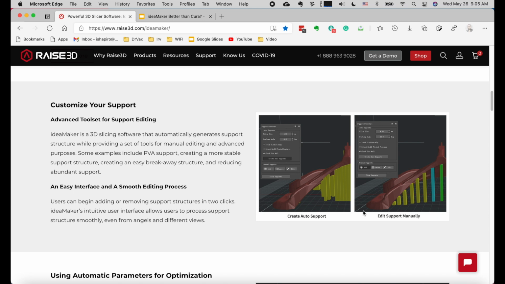Their support for supports, I always find that to be an awkward phrase. Their capabilities for supports are excellent. And they have a unique capability here I'll also demonstrate, where you can have the system generate automatic supports, and then just by clicking on them, you can remove some of them. Very, very interesting capability.